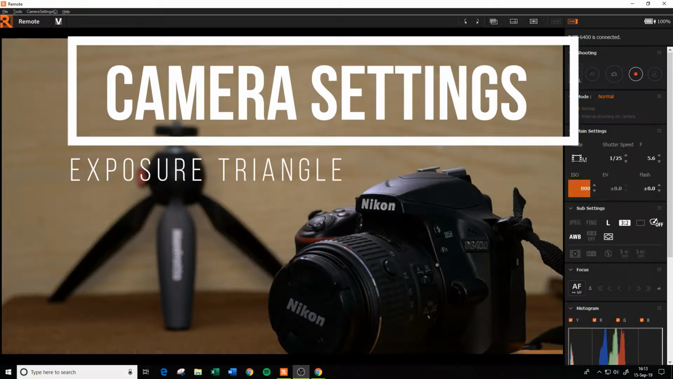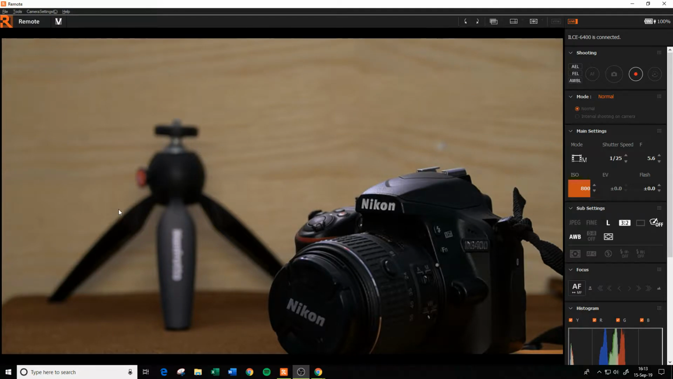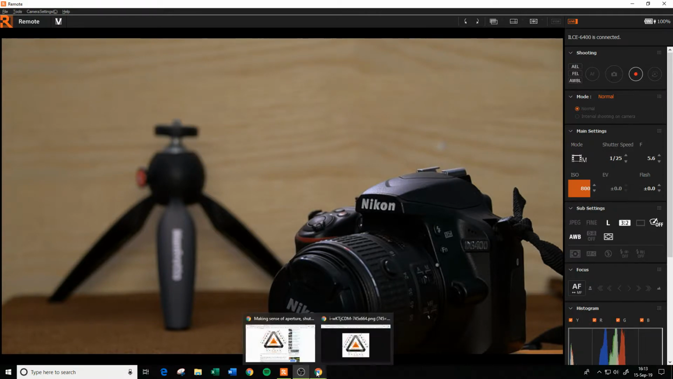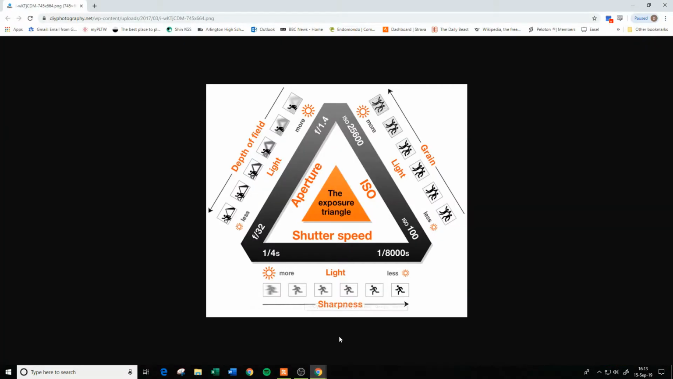Camera settings today, because you're going to start using cameras soon. The big part of camera settings I'm going to focus on for this is the exposure triangle, which you can go to any Google search and do exposure triangle and it'll bring it up.